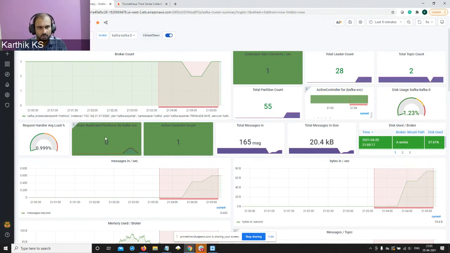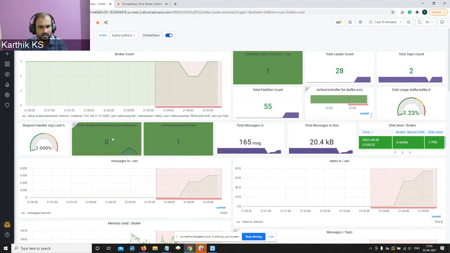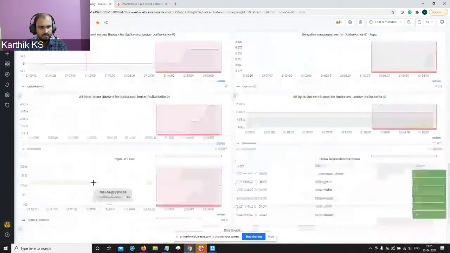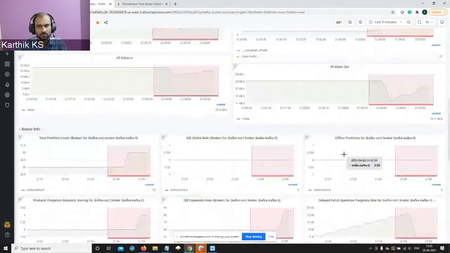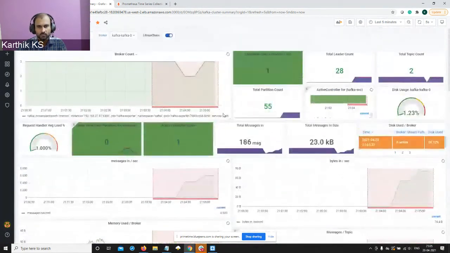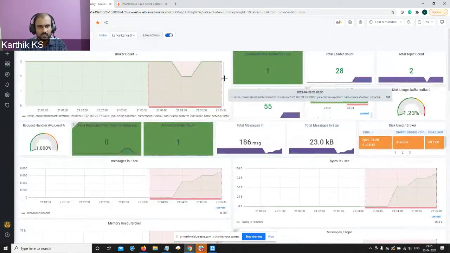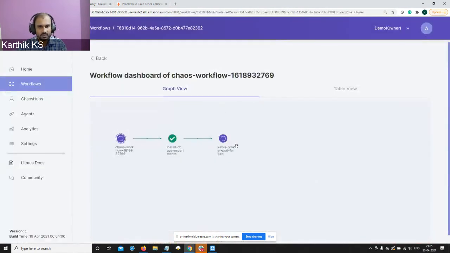So the system has recovered now. All the brokers are up. This is green. And you can see that there have been no offline partitions as well, which is good. So it means most of my constraints have been met. So this experiment is actually going to run to completion.